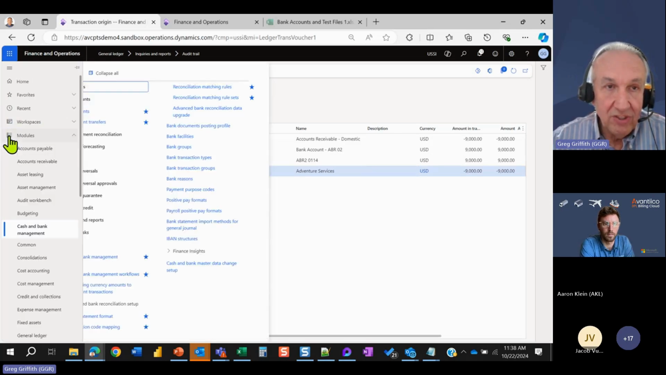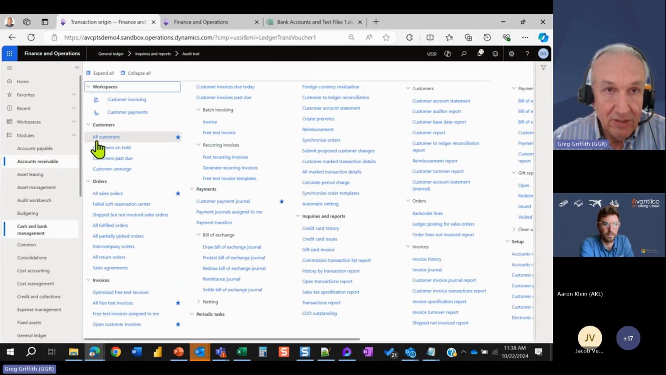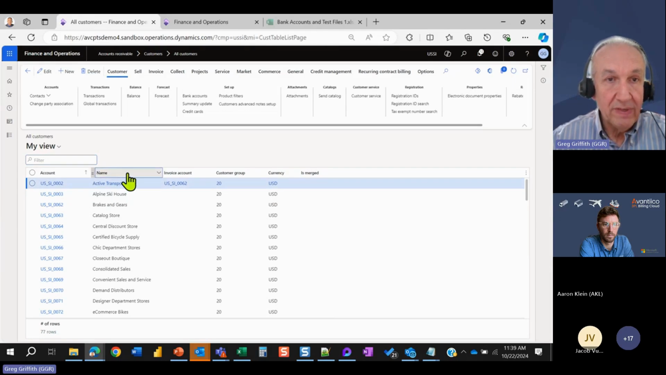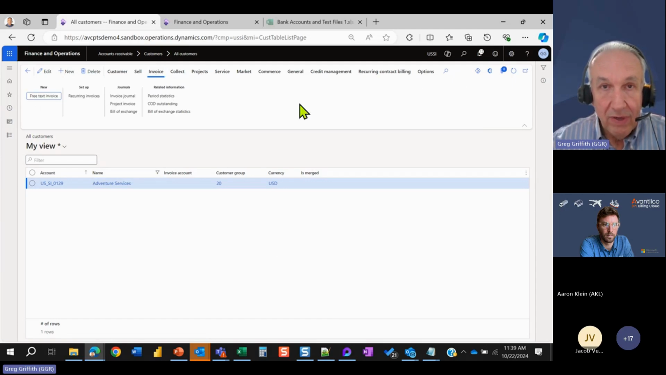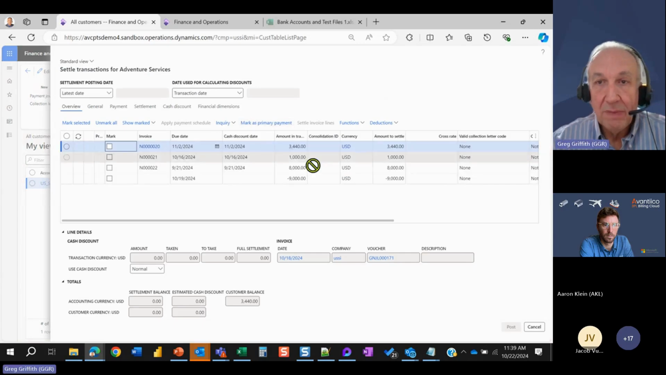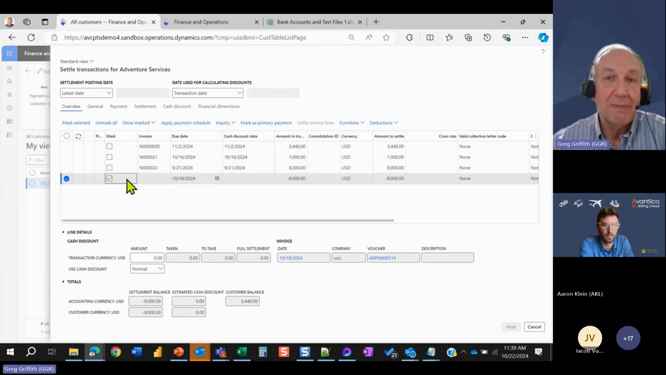So if I go into Adventure Services just to show the settlement process, so you may already know that, I'll show it. There's the customers. I have to look for Adventure Services. Here's Adventure Services. I go up to my invoice and I have to look for settlement, collect, settle transactions. So here's my customer transactions, and I have the $9,000 credit that I just got coming through from the bank statement, because maybe I never did get a remittance advice. So I didn't really know it was there till the bank statement came through.